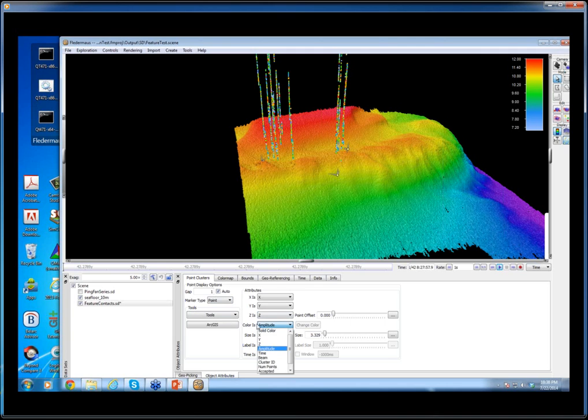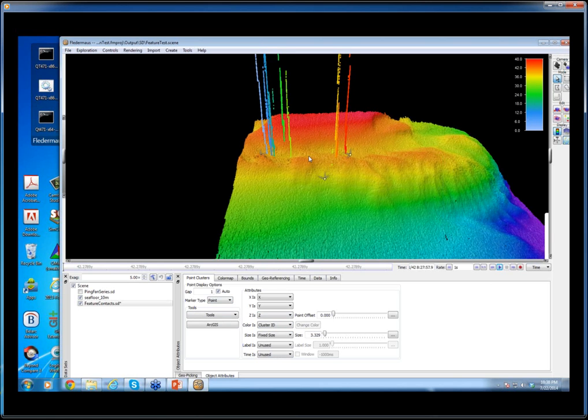So I'll change the color by, instead of amplitude, to cluster ID, and you can see that the color map range here changed from 0 to 48. So basically we have 49 different clusters in the calculation.